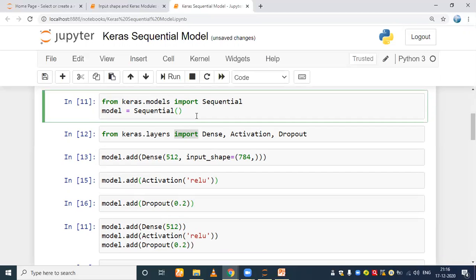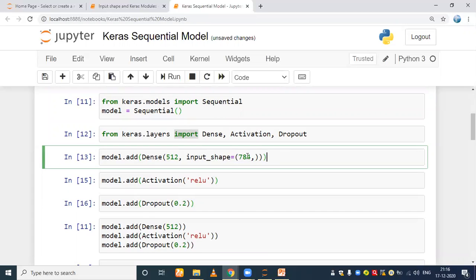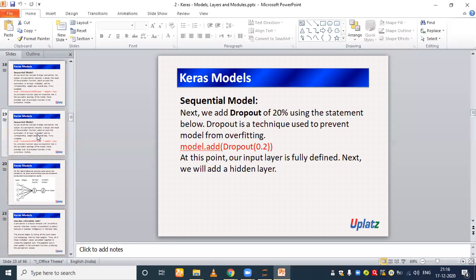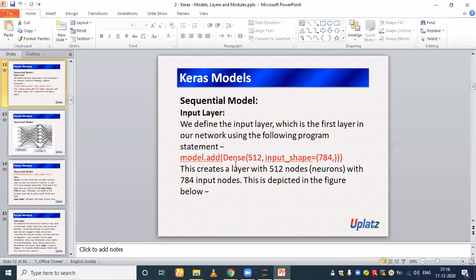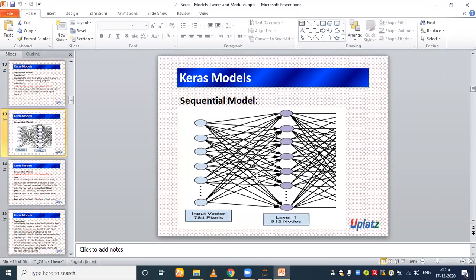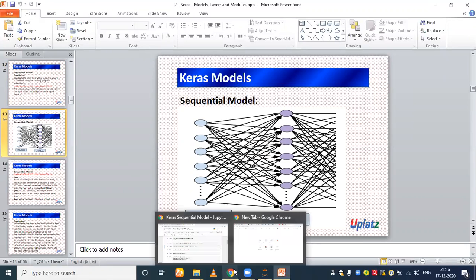So model.add, inside that write Dense(512, input_shape=784). And then we have seen what is Dense, what is input_shape, and how the image looks once you add the input layer. This code is going to create a layer with 512 nodes or neurons with 784 input nodes. This is depicted in the figure: a layer with 512 nodes and the input vector is 784 pixels. After that, what we have done?